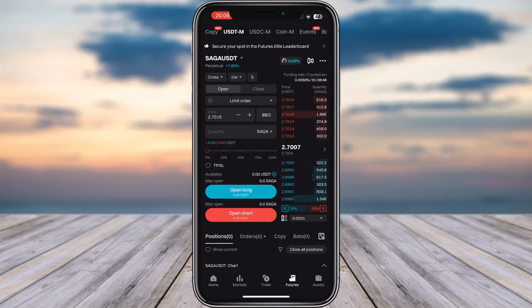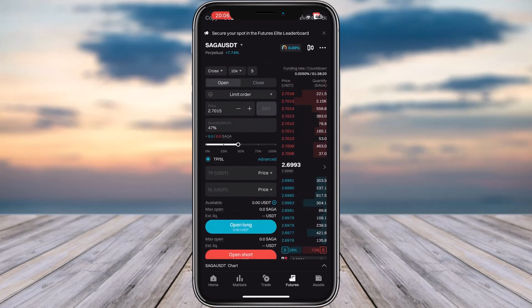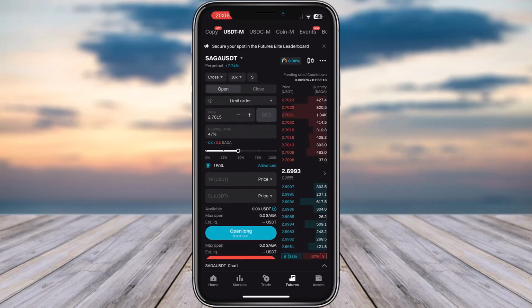If you want to open, simply go ahead, select the open one, add in your limit order, add in the price, add in the quantity, choose the percentage, and then once you're done, simply tap on this option of open short. Once you add in all of the volumes, it will simply open this for short and it will be available. And once this particular currency goes down, you will earn profits.